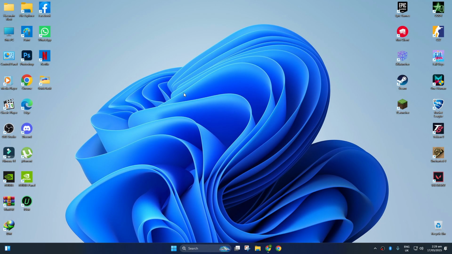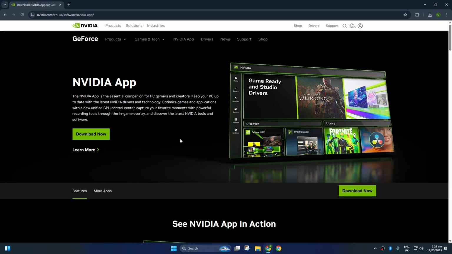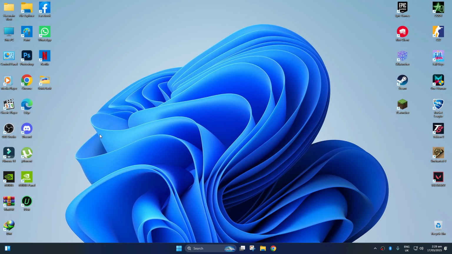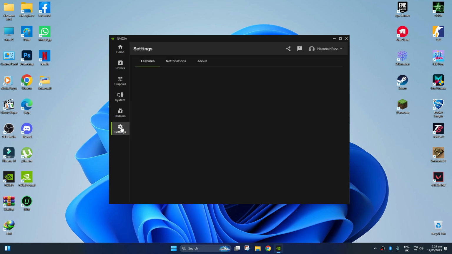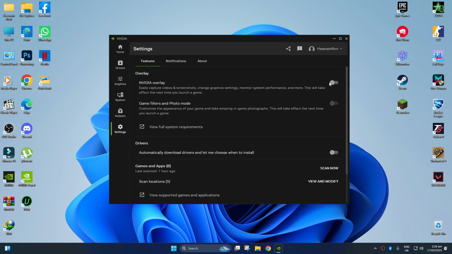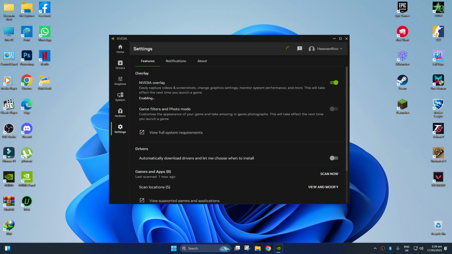Also, if you have an NVIDIA GPU, you can use the NVIDIA app to record your screen in games. Go to the NVIDIA's official website, download and install this application. After installation, restart your PC. Open the NVIDIA app. Now go to Settings from the left tab and enable NVIDIA Overlay from this slider.